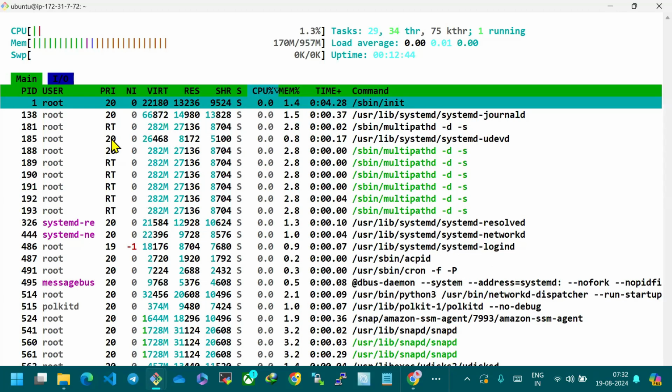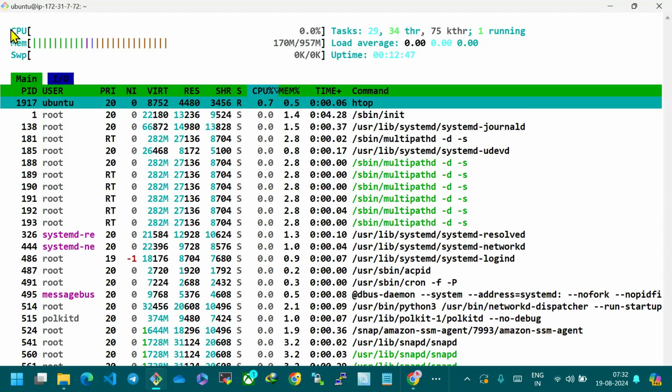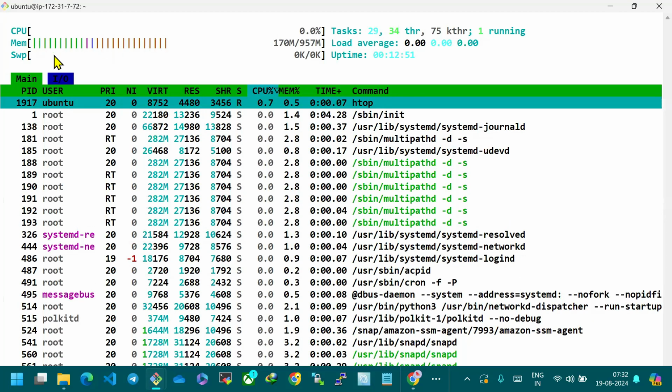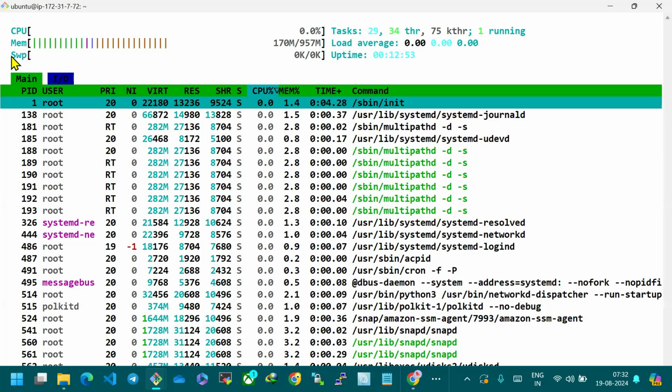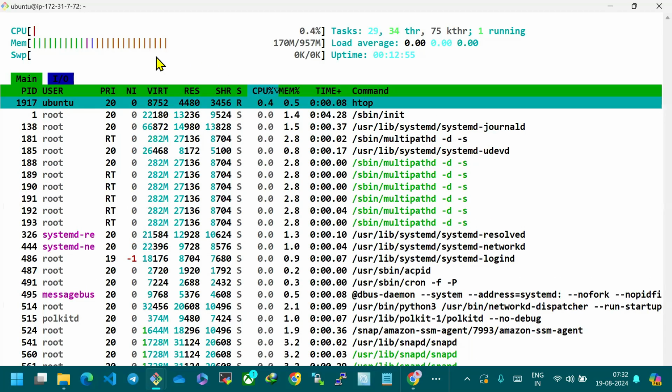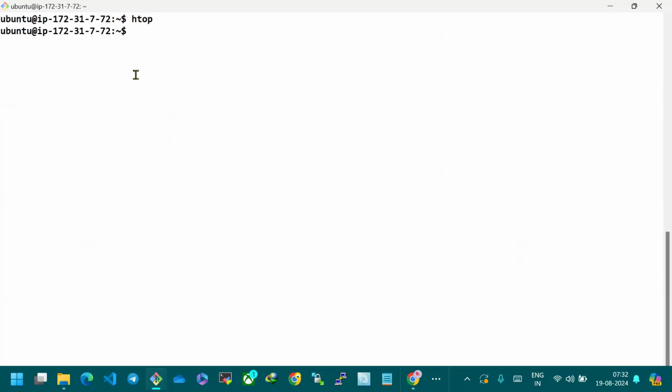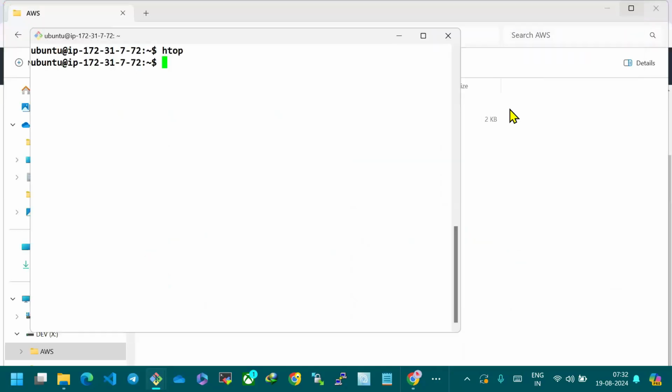And if you look here, see, it is displaying the average CPU utilization, that is 0.4%. And what is the memory use, what is the swap memory use, all these things it is displaying. That is the only thing. Okay. And if you just wanted to come out, just click on Control C. Okay. It is going to come out of that.